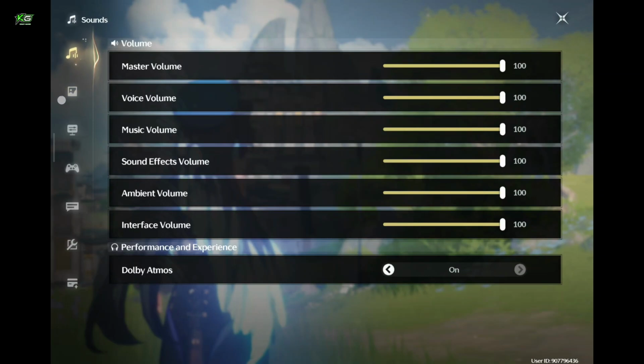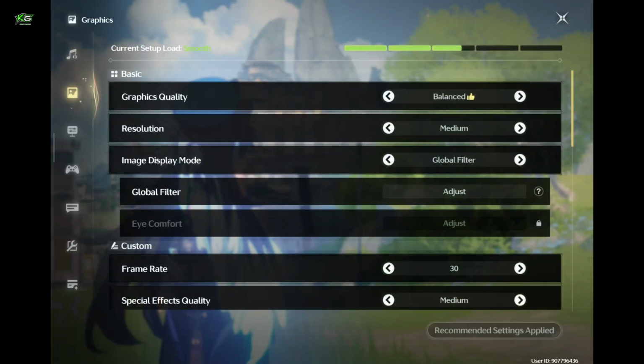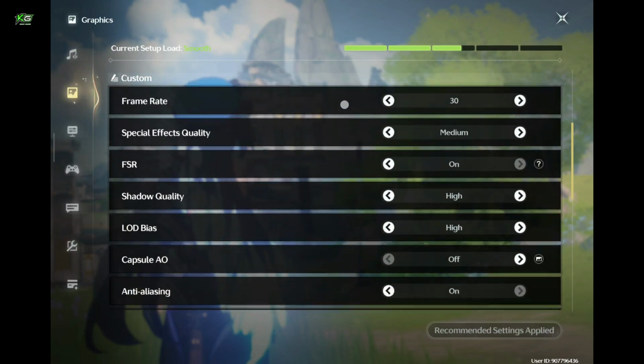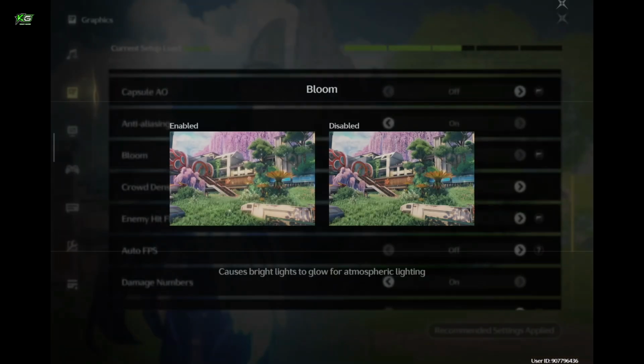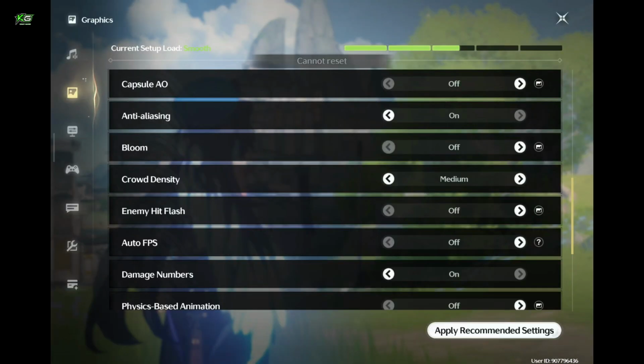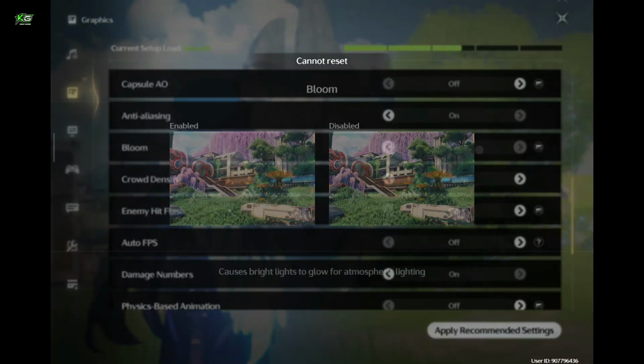On the left hand side, tap on this image kind of an icon, and from here you can go ahead and scroll down and look for the bloom option. Simply toggle on the button right next to bloom and make sure that the on option is selected.